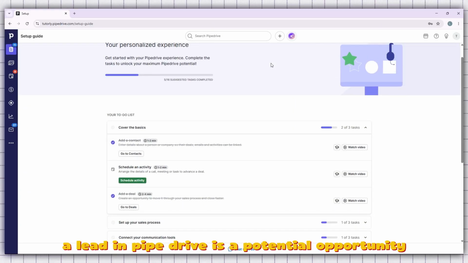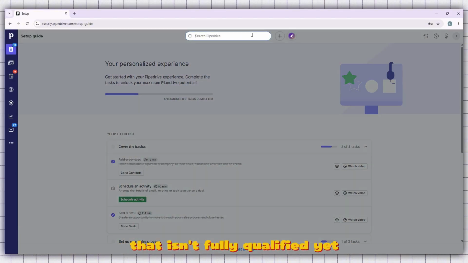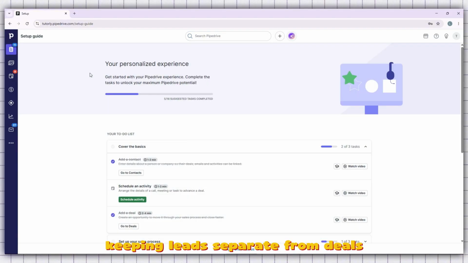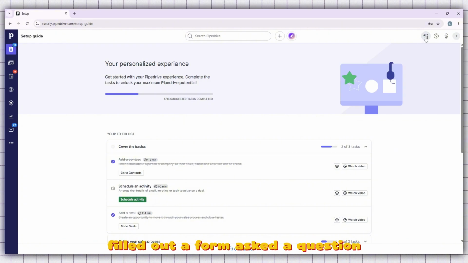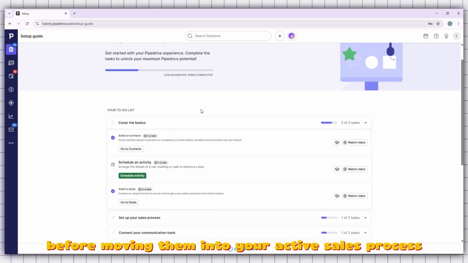A lead in Pipedrive is a potential opportunity that isn't fully qualified yet. Keeping leads separate from deals helps you organize prospects without cluttering your pipeline. This is useful when someone has shown interest, filled out a form, asked a question, or contacted your business, but you still need to confirm whether they are the right fit before moving them into your active sales process.